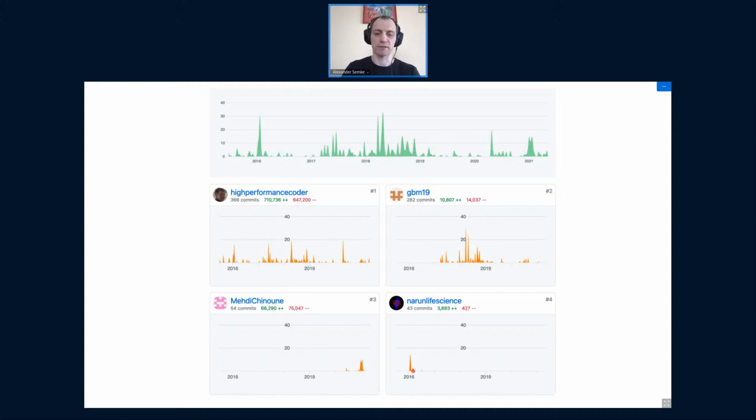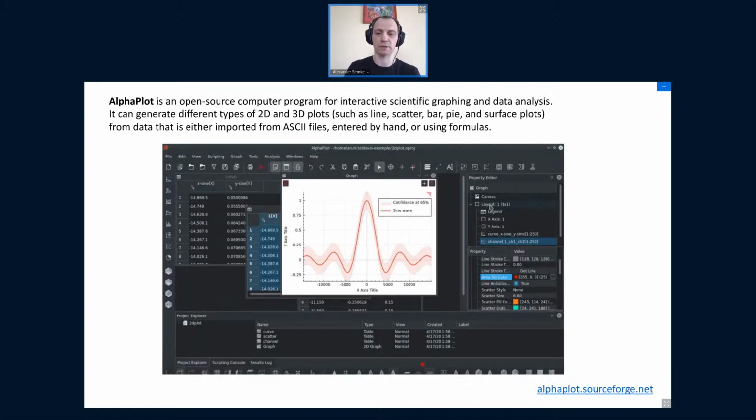In 2016, there was another guy who started contributing here and was not quite happy with the overall architecture of this code, so he decided to fork this project. Like one of the problems in the open source community, you don't talk to each other, you fork the project. I'm not saying this is always the case, but this happens from time to time. So this guy forked SciDAVis and created AlphaPlot.